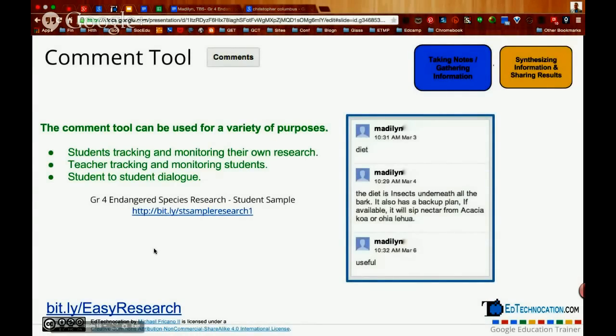Of course, it's also great for teachers, for tracking and monitoring students. So I could go into that student's document, view her comments to figure out if she's really synthesizing the information correctly, if she's really able to organize and determine what's important. And it's also good for student-to-student dialogue because you can have a conversation within a comment. So if you have a group of students collaborating together on a research project, they could use the comment tool to organize themselves.